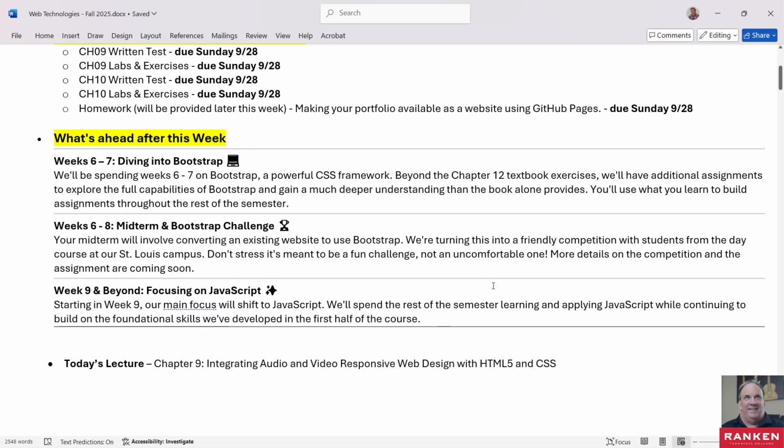We'll be using the skill of Bootstrap throughout this whole semester, even though we're going to spend some time on the other technologies as well throughout this course. Even when we start getting into the JavaScript second half of this course, we'll still be doing some of the stuff that we learned at the beginning of it, okay? But in weeks 6 and 7, we'll be diving a lot into Bootstrap.